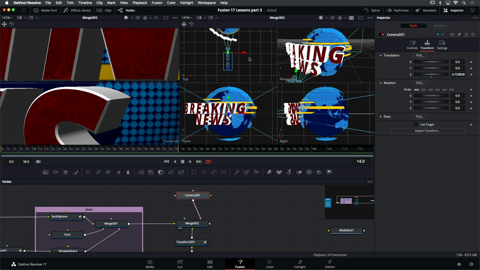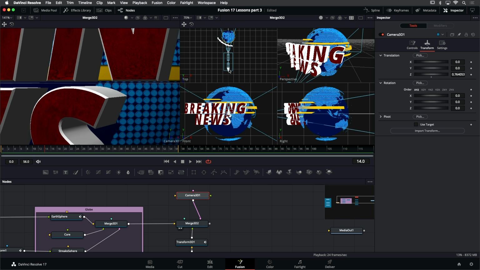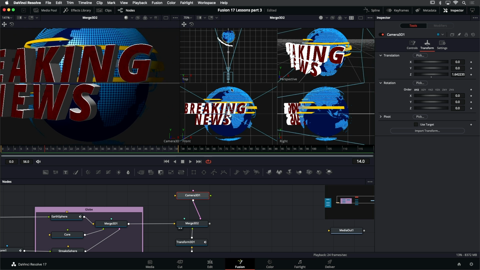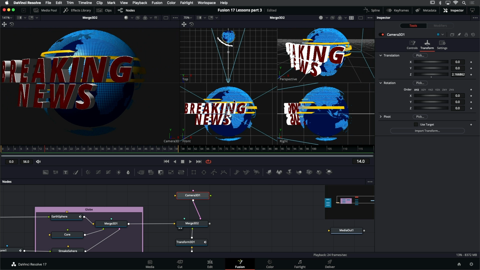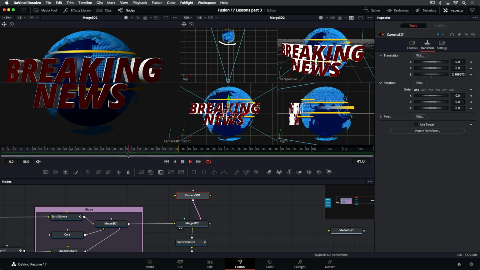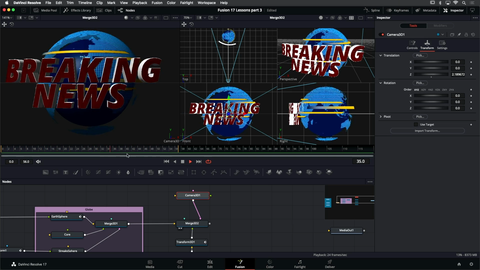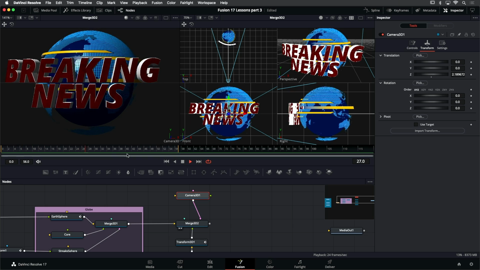Let me just zoom out of this view, and I'm going to move this camera back right about here. Yeah, I think that's a good spot.